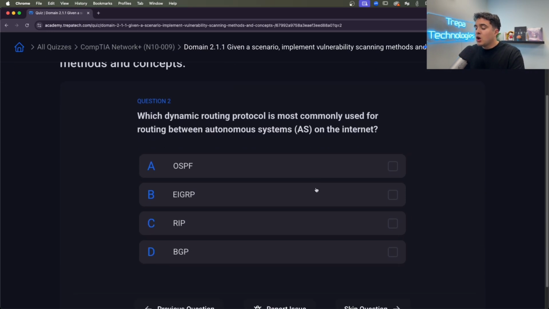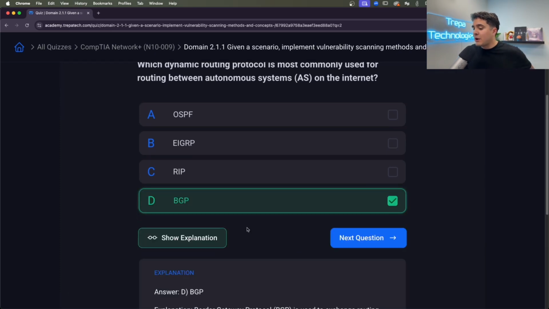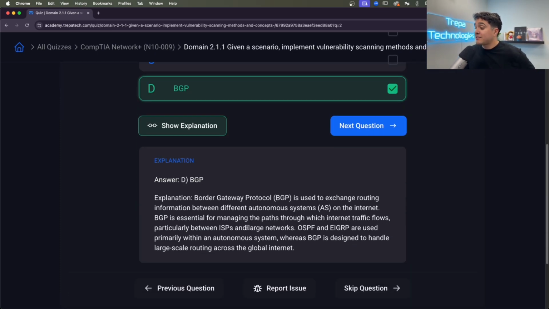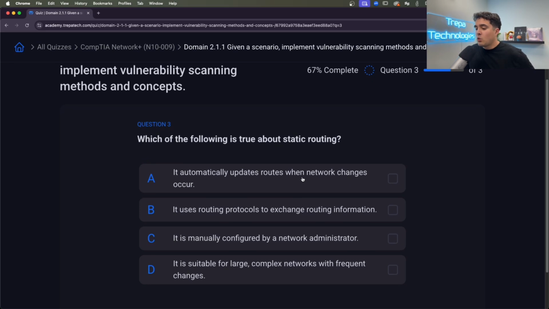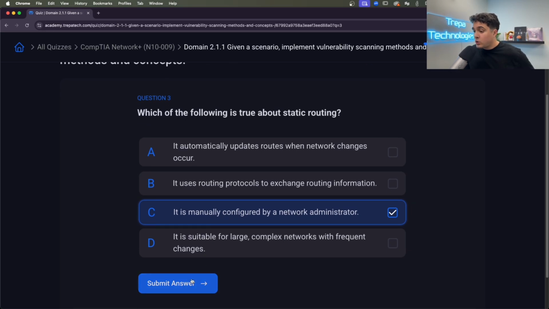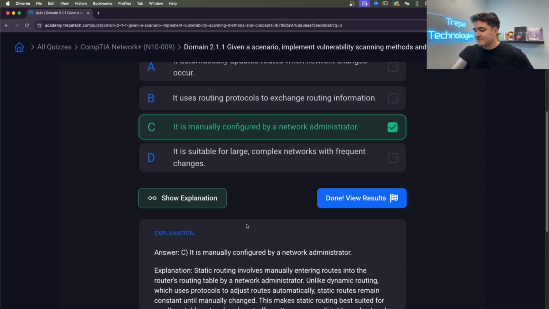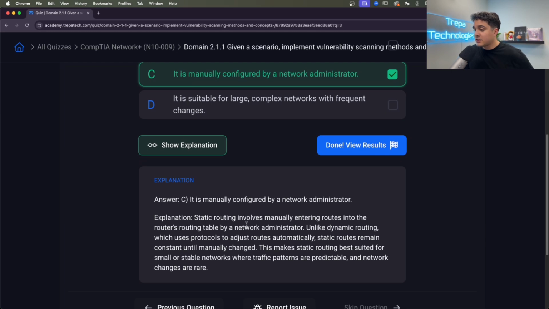Question 2. Which dynamic routing protocol is most commonly used for routing between autonomous systems on the internet? So that's going to be our only exterior gateway protocol, BGP, the Border Gateway Protocol, which is used for internet routing. Pause the video if you'd like to read the explanation. Question 3. Which of the following is true about static routing? That's going to be that it is manually configured. We configure the static routes. Pause the video if you'd like to read the explanation.